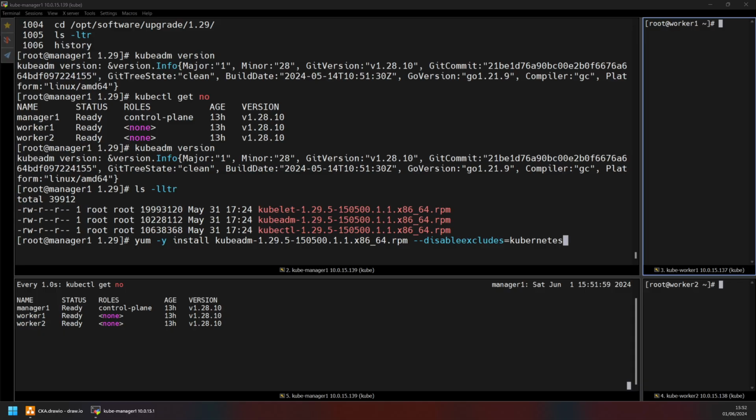So firstly, we need to install kubeadm. So we are using kubeadm, so we have to run sudo apt-mark hold, and then you can see that we are updating kubeadm over here to the 1.29 version.